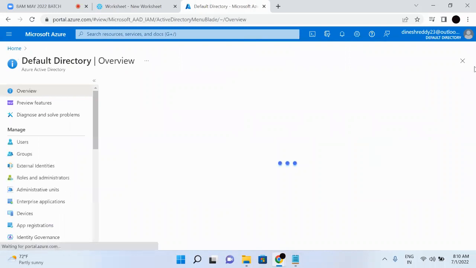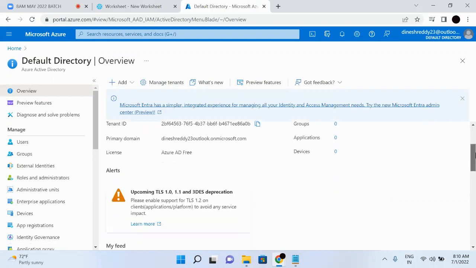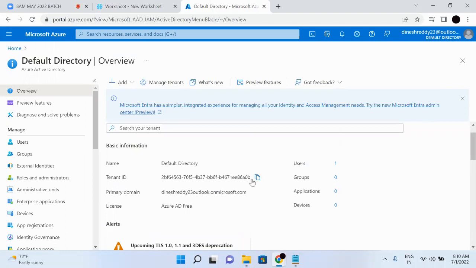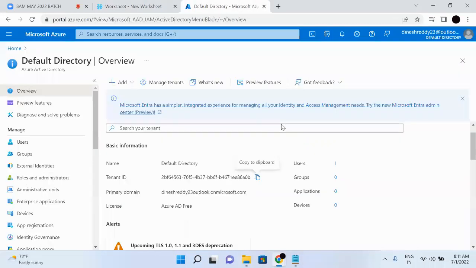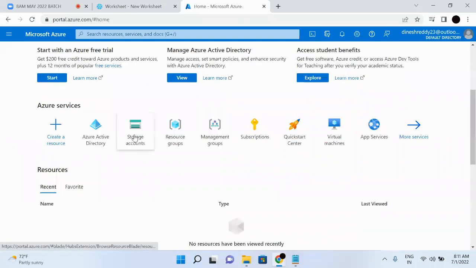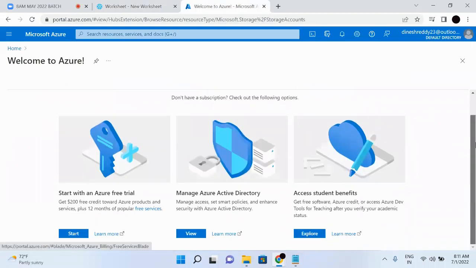This is my Azure tenant ID. See this one, this is the tenant ID. This is nothing but a unique ID. Like the ARN details in AWS, here we have the tenant ID and the storage location. Storage location is where we are going to keep the files. Let's come to home and click on storage.